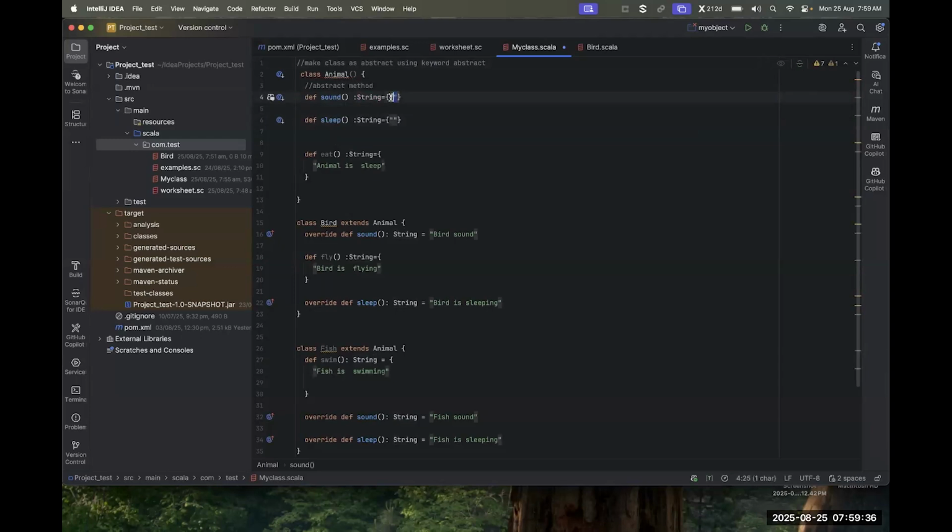If you implement it, it won't complain. See, I have given the empty string here. This we call the empty string. But I have given something right now, and it is not complaining. Okay, so this is the concept of abstraction.